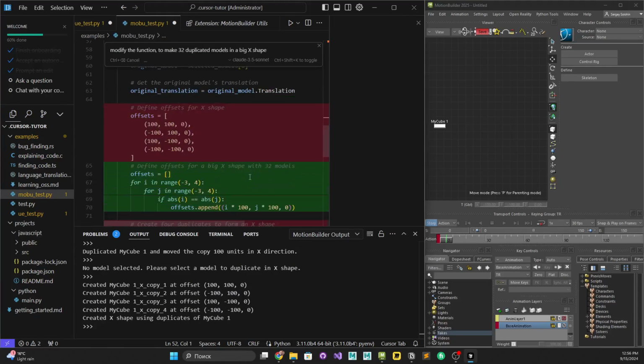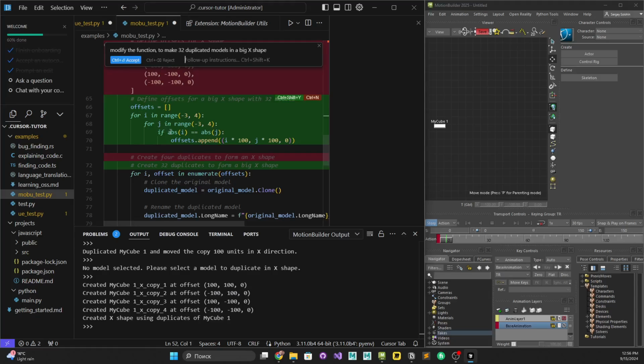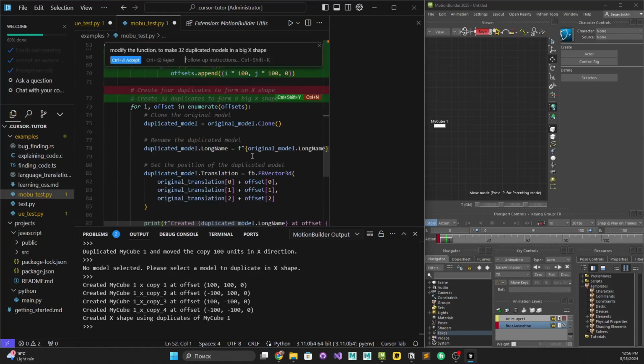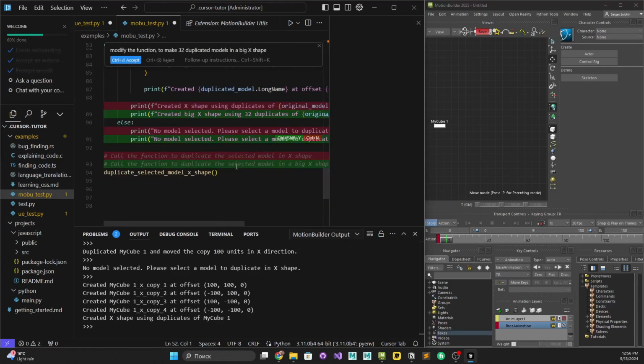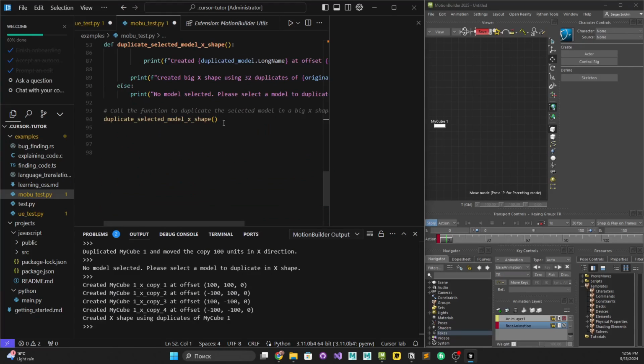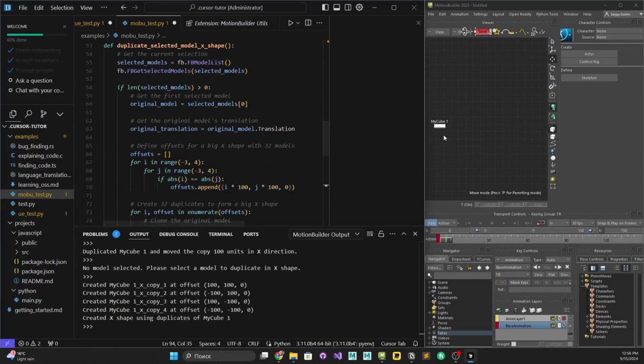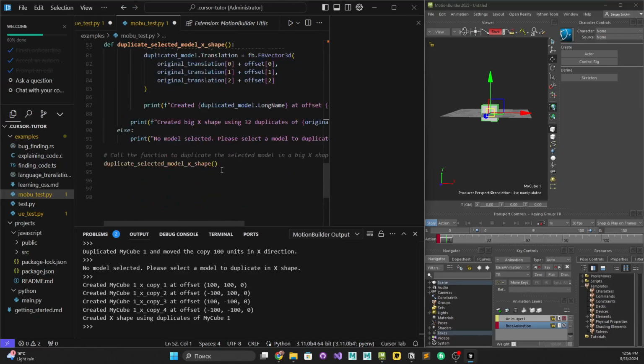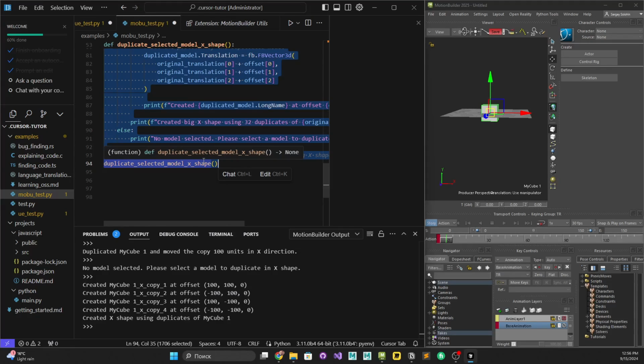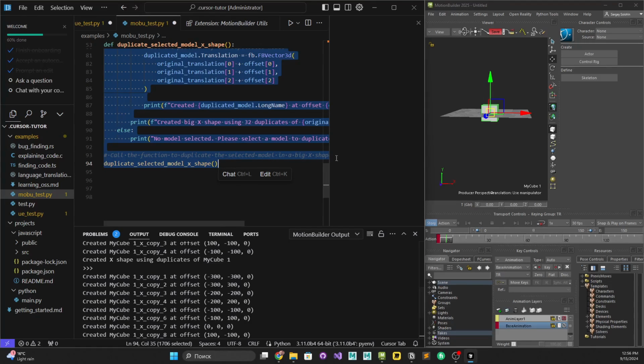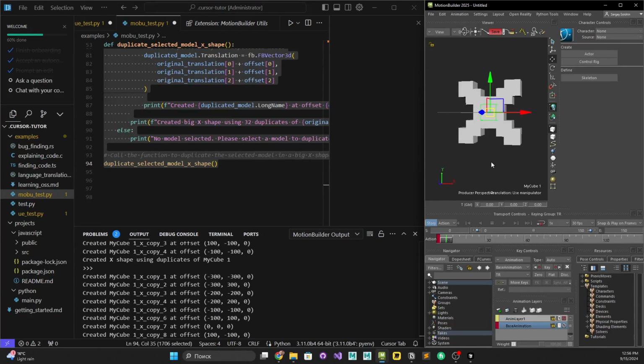So it's doing some modifications. First of all, it's doing some offset differently, and then 32 duplicates instead of 4, how it was previously. So let's accept and see what's going on here. I need to select the cube, and then I'm going to select the new code and execute. Ctrl Enter. So we'll have a big X. Wow, that's pretty nice. I like how it works.